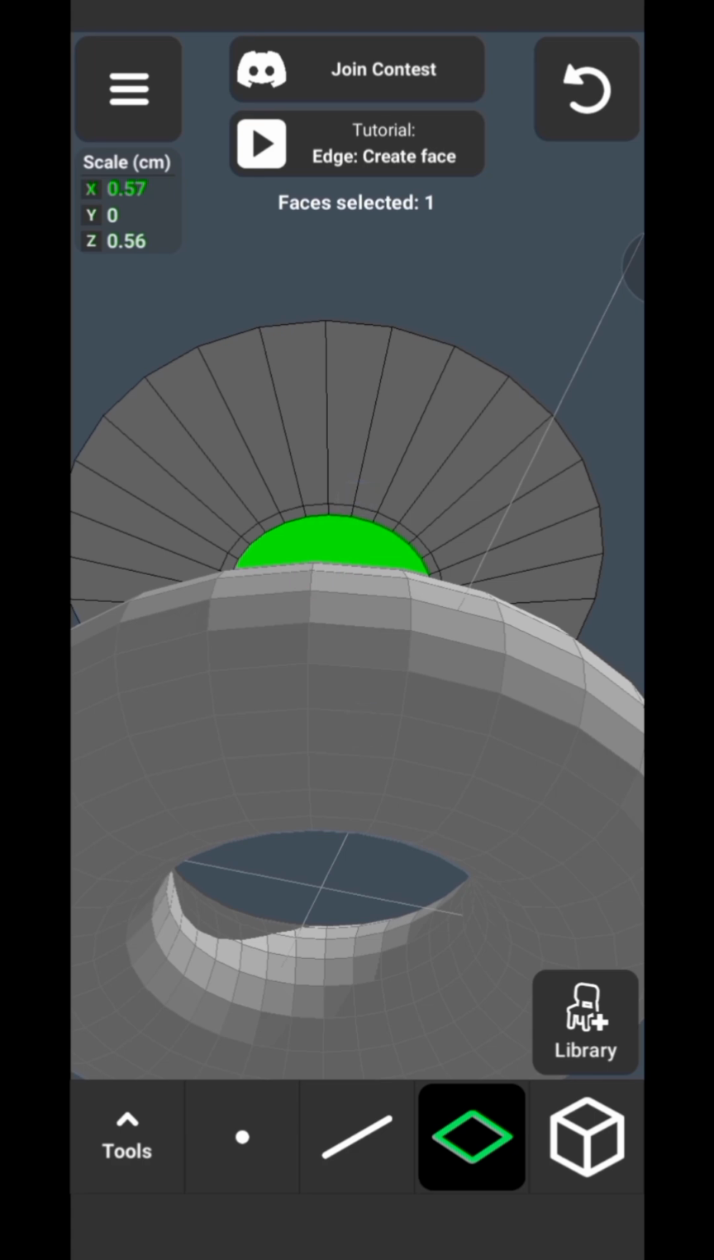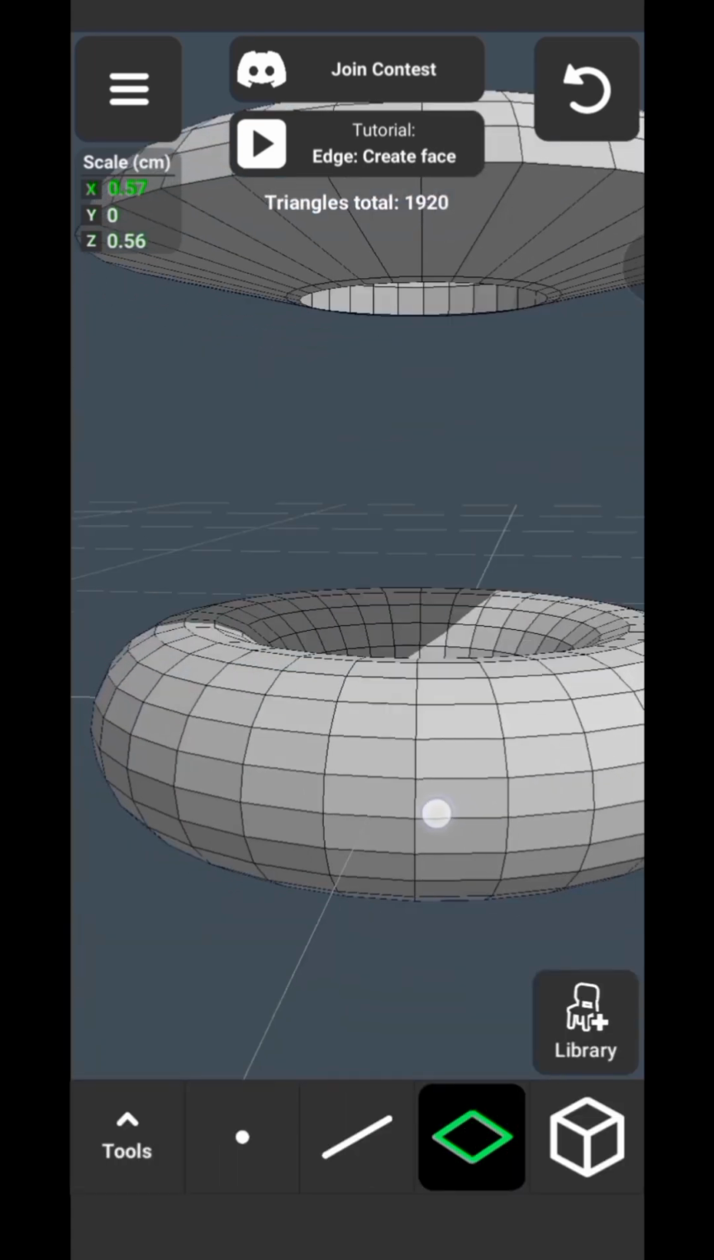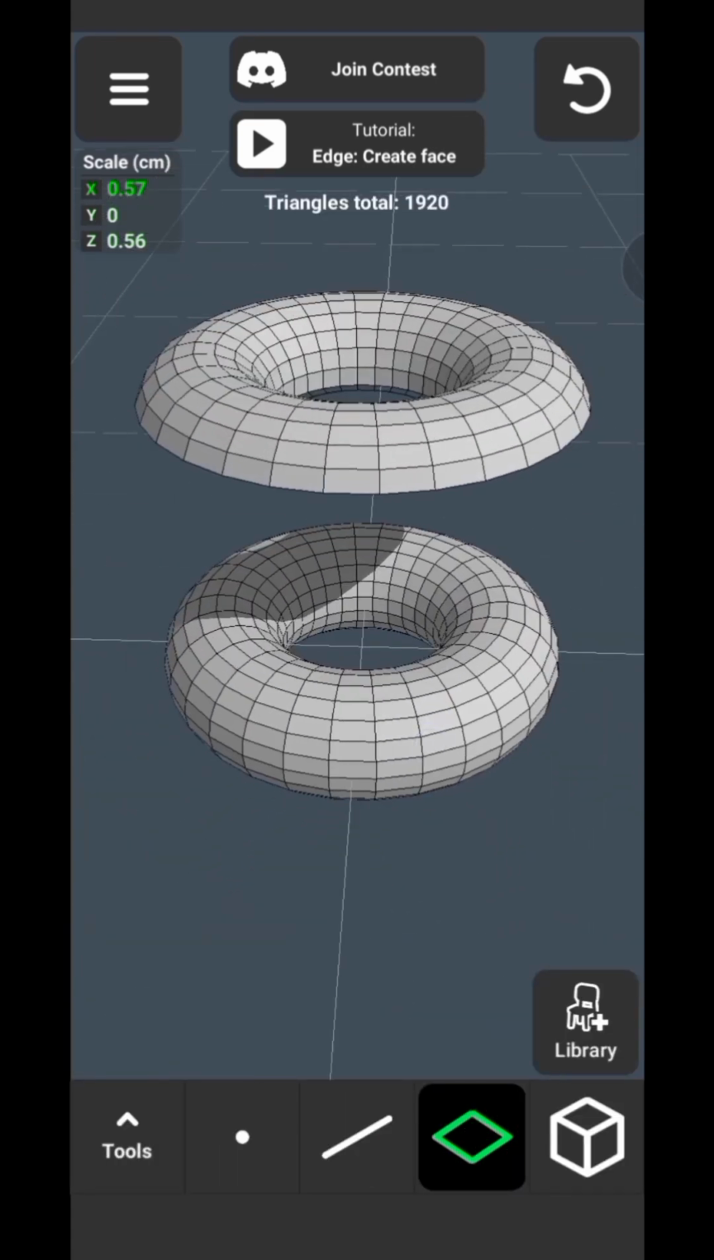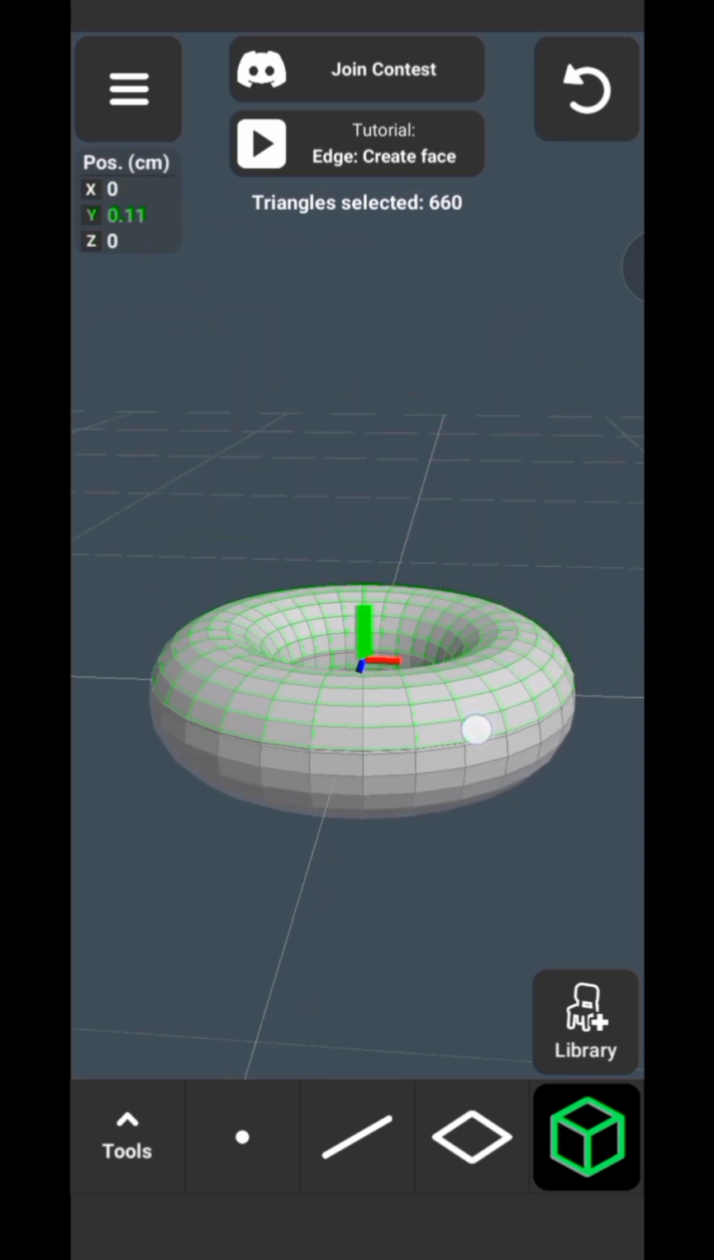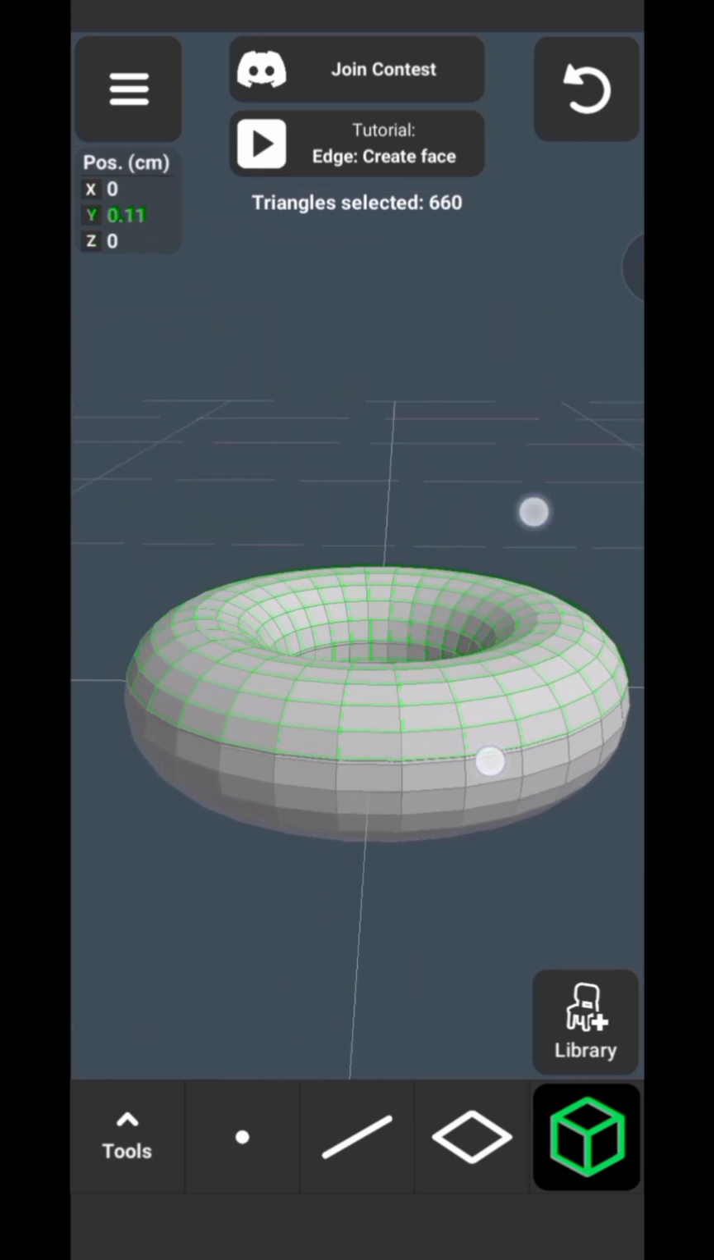Now delete that part. Switch to object mode, select the top mesh, and position it slightly above the base torus. This will serve as the perfect creamy layer for our icing.